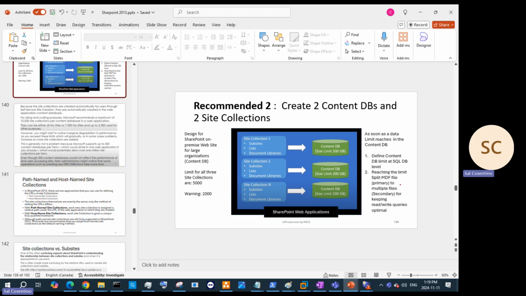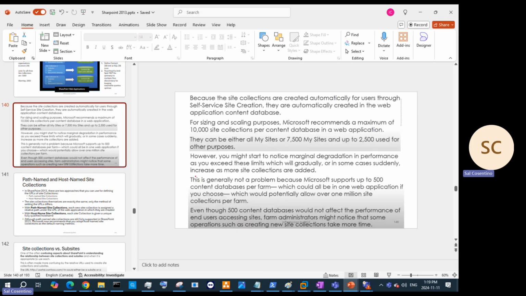So you have to understand that as soon as the data limit reaches in this content DB, we have to define the content DB at the SQL database level. So now we have to go to the database and define that. And then reaching the limit, split the MDF file, which is our primary, into our multiple files, which is our secondary, for keeping the read and write queries optimal when we're doing that. So you have to understand that.